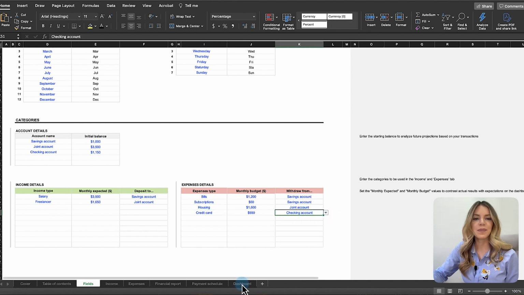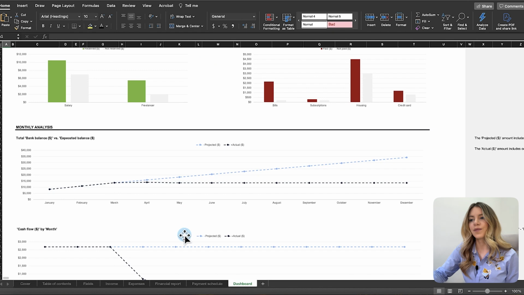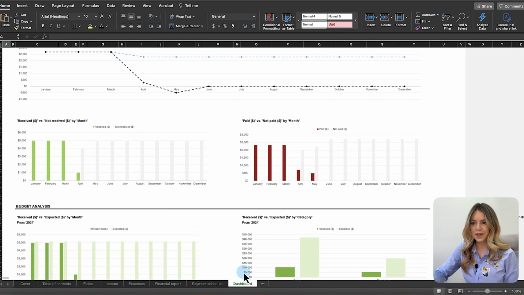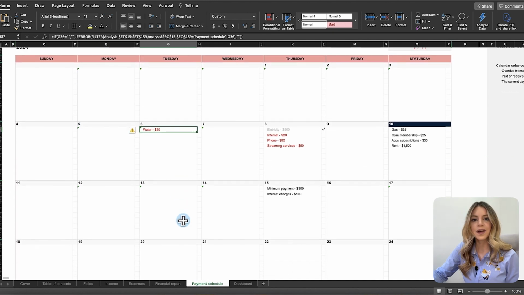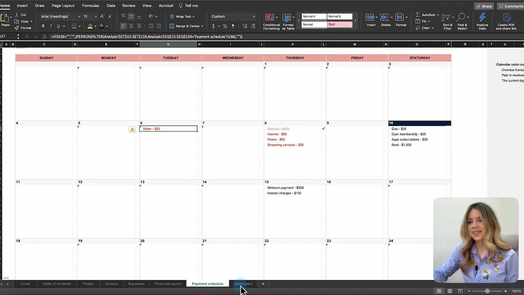Overall, this personal budget template will track your income and expenses and give you a high-level summary or analysis of your gains or losses. With features like the dashboard, the financial report, and the payment schedule calendar, you'll have everything you need to manage your money like a pro.